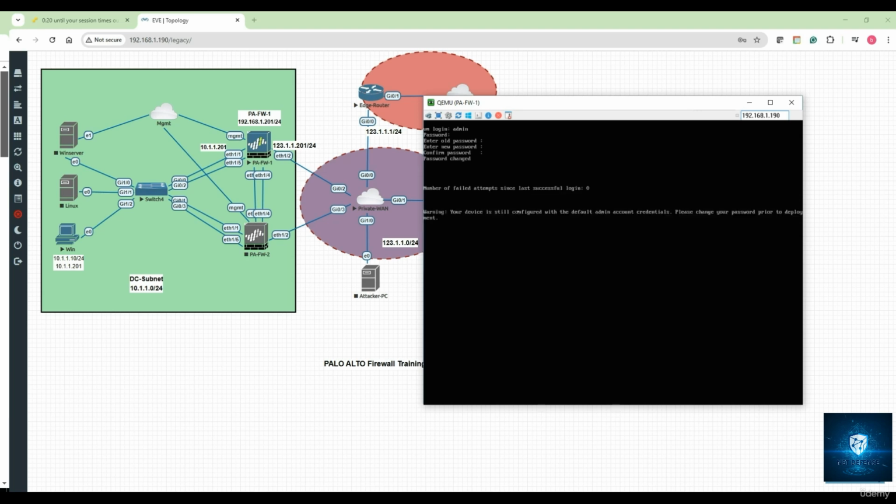Sometimes it gives you kind of an error. Sometimes the management plane needs to get activated 2 or 3 times before you can change the default password. But that's fine. So you have changed the password. Sometimes it might take 2 or 3 attempts to get a successful attempt.